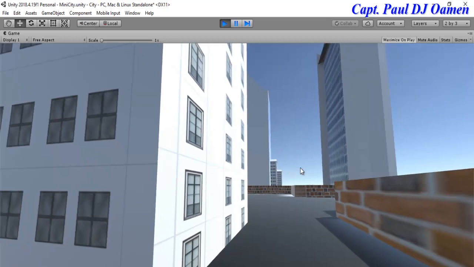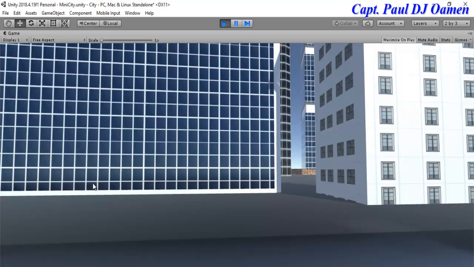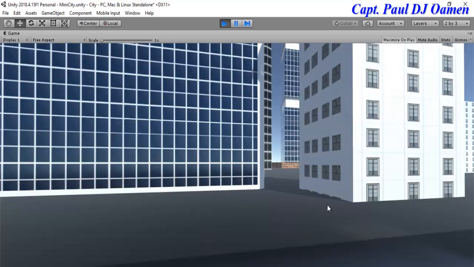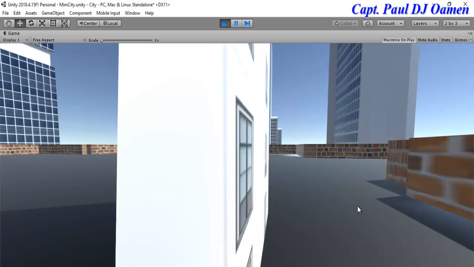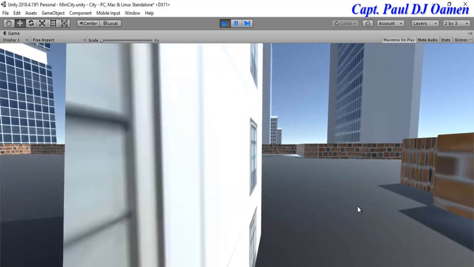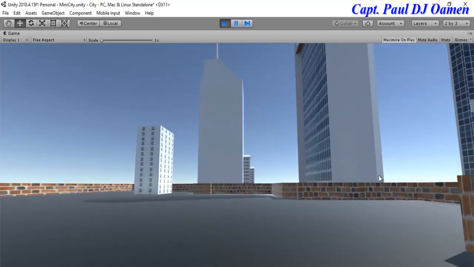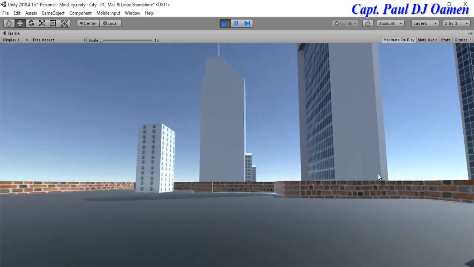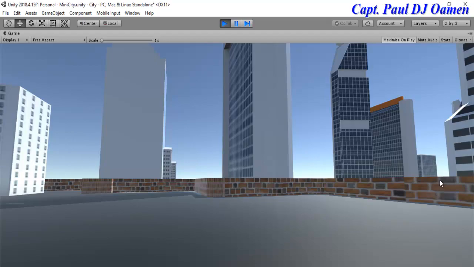So here is the city that I created earlier. With the first person shooter, you can just walk around the city as you can see. What I'm going to do now is take you straight into the Unity development environment where we put one of these together. Let's do that now, guys.